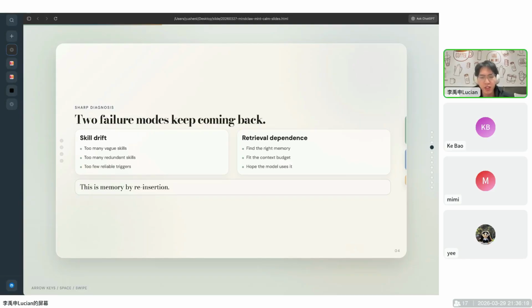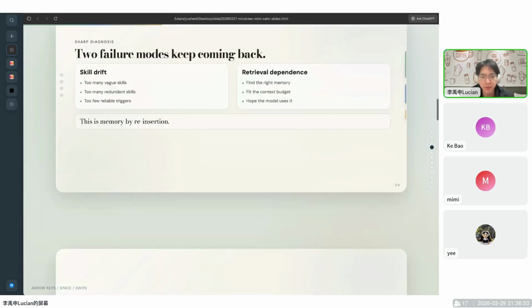So this is not real long-term memory. This is memory by reinsert. And once you see it that way, the limitation becomes obvious. The system can look like it's evolving. The prompts get larger. The memory gets bigger. The retrieval gets more complex. But the agent itself may still not be learning how to use these gains reliably. This is the gap we cared about.